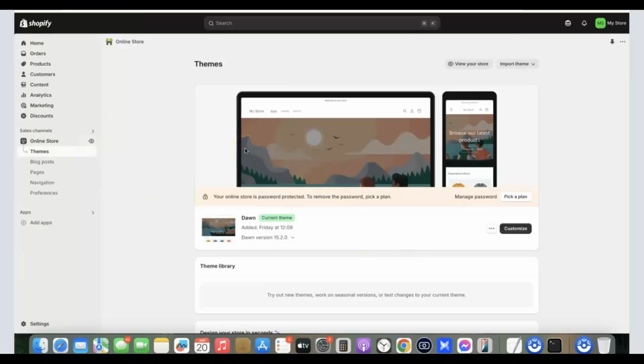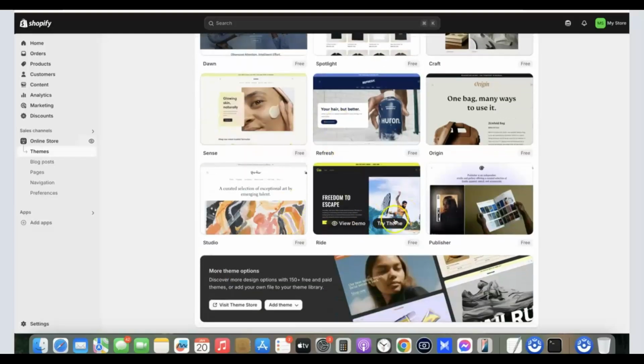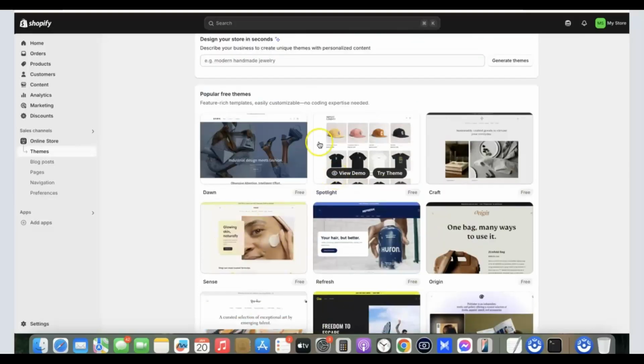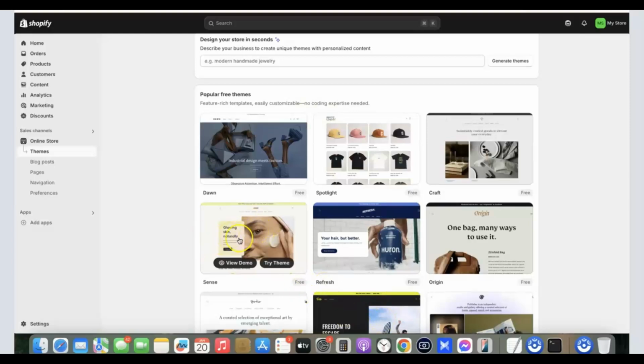What you want to do here is to scroll down. When you scroll down, you're going to see some of the popular free themes on Shopify. All right, so this is the theme we're going to be using. The name of the theme is Sense. You can also come here, then search for whichever theme you have in mind. But this is the theme we're going to be using, which is Sense.